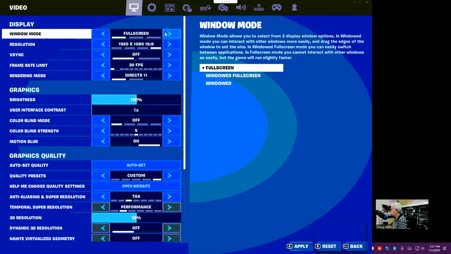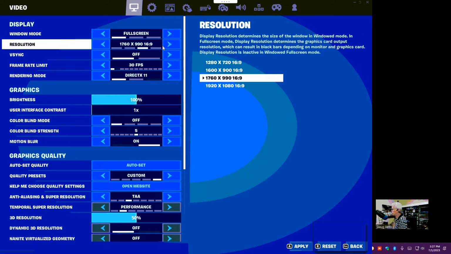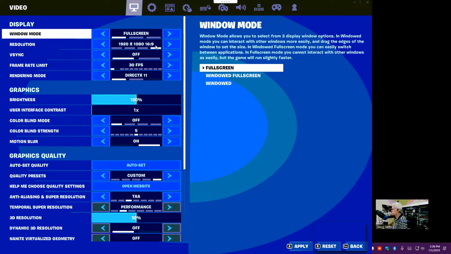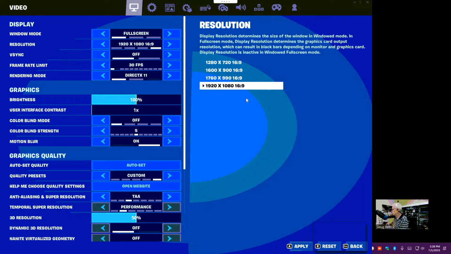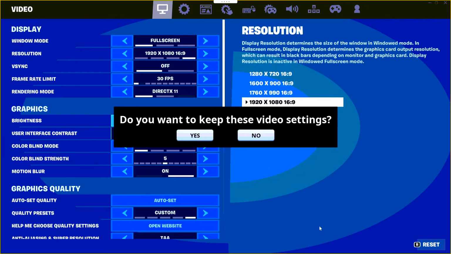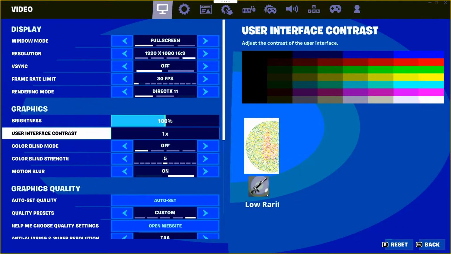Okay, so we get full screen, window mode, window full screen or window. Yeah, and then down here, that's what it is. So make a choice up here and then choice down here. So full screen and 1920 by 1080 is what I think would be best for you to use at this moment. Because I might be wrong about this, but let's try that and see what it looks like. I want to keep these settings, yes.